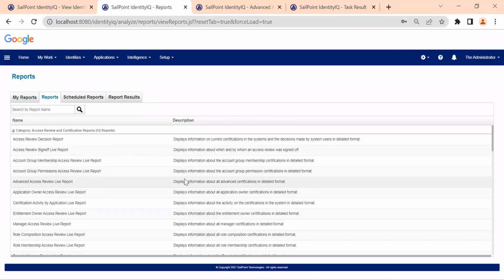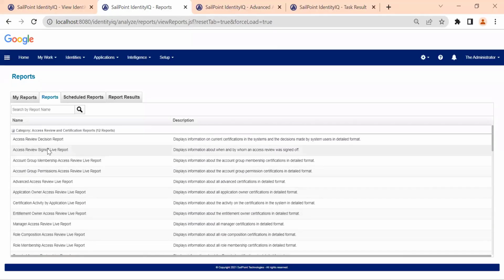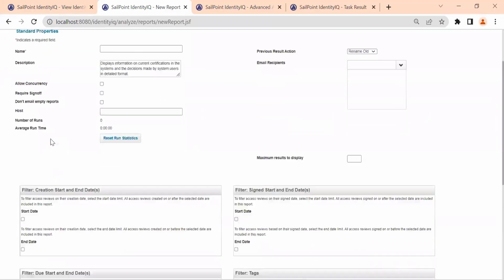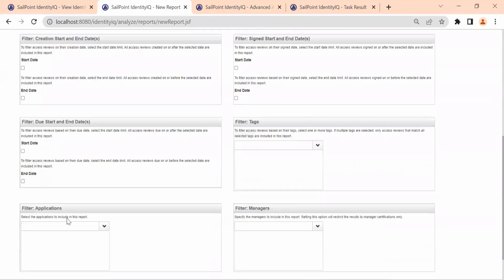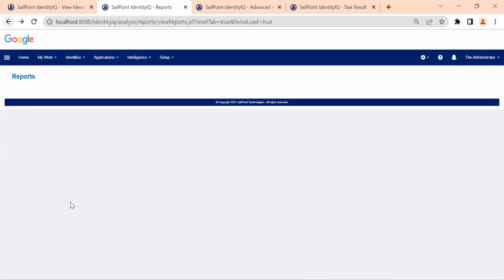When you open a report, you will see all the configuration options. For example, you can change the headers, change the sequence, or show only a few attributes. Those options are configurable directly with this wizard. You can also add filters, for example in the access review decision report. You see there are multiple filters. I'll show you an example.